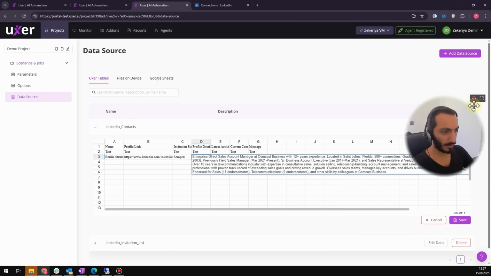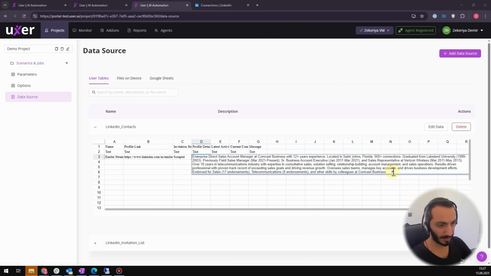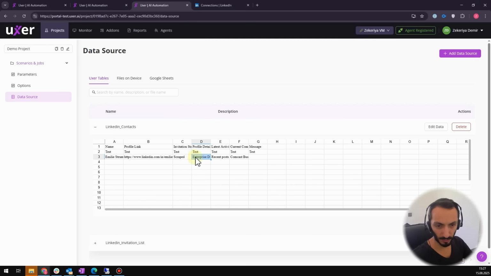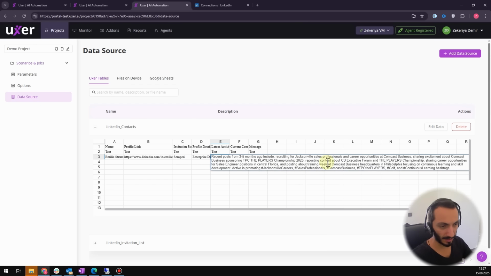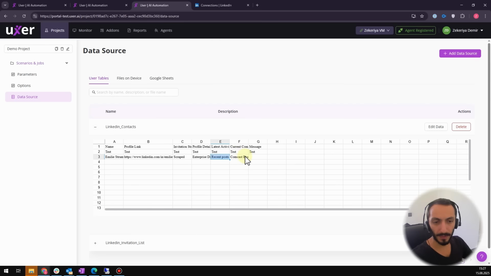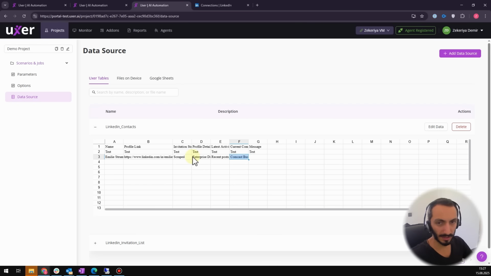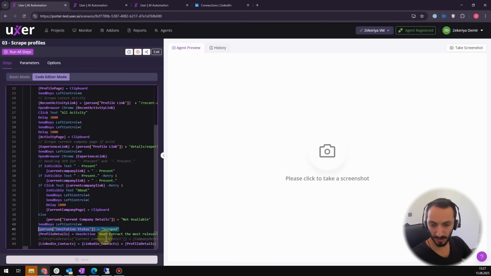We are going to see lots of details here, right? This is retrieved from all of the pages which we scrape: profile details, latest activities, and current company. This is the AI prompt we are using in the user action. It's just a prompt. Whatever you want to focus on, you can give whatever prompt you want, and then you are going to get the results.